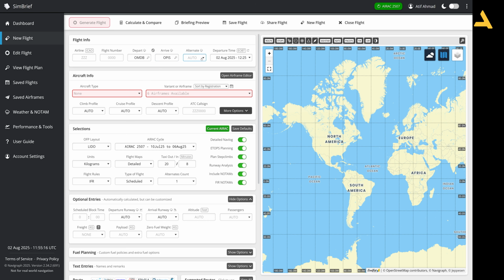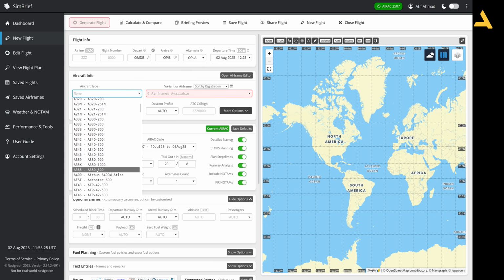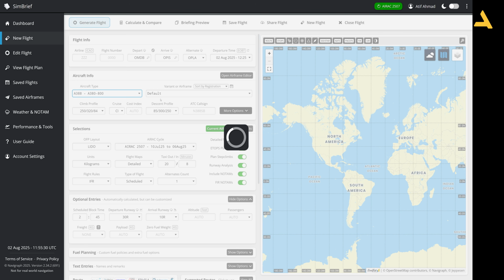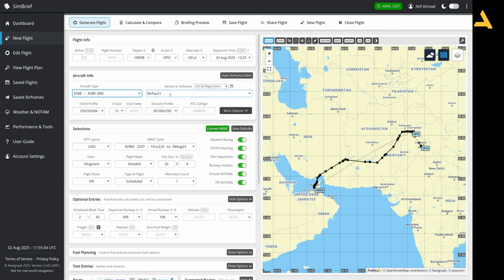Alternate airport will be automatically selected, but let's say if I select OPLA, which is Lahore, close to Islamabad, then I can select the alternate airport. Then in the aircraft type, you have to select the Airbus A380-800, and then all the fuel calculations will be carried out based on this aircraft type. And the variant, this is the Flybywire, so I'll select this.